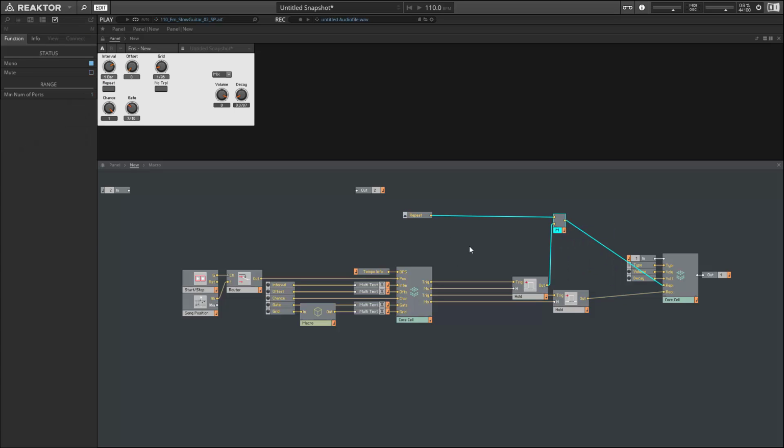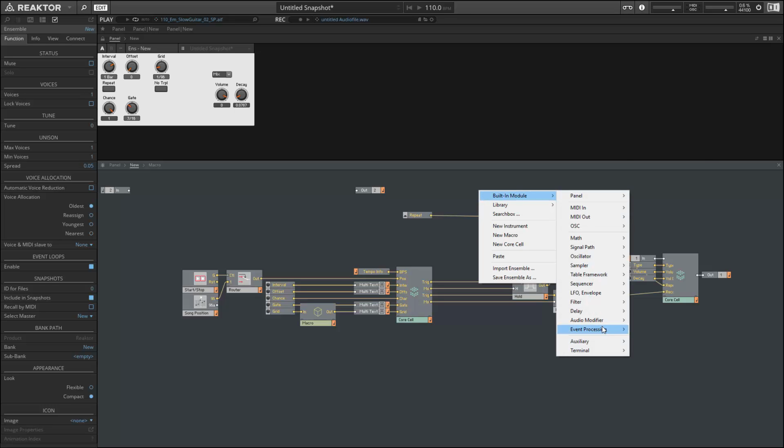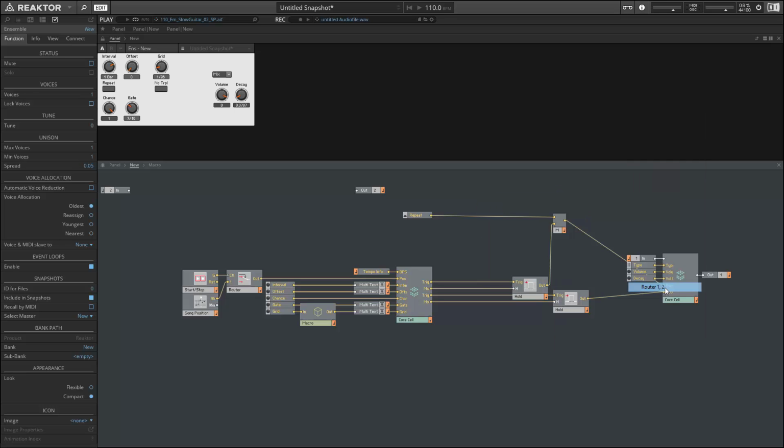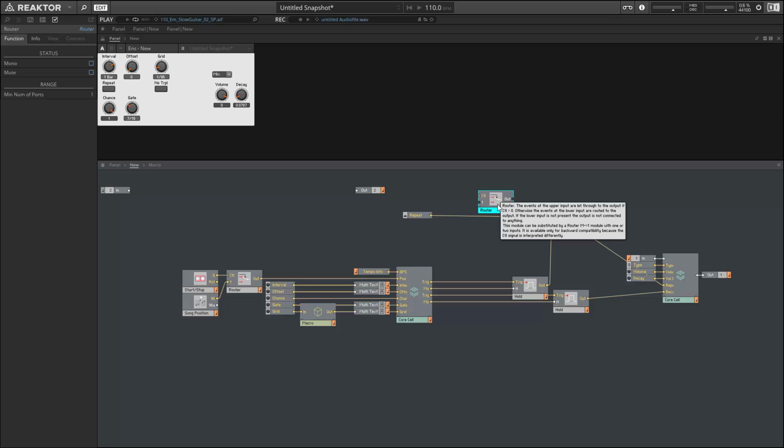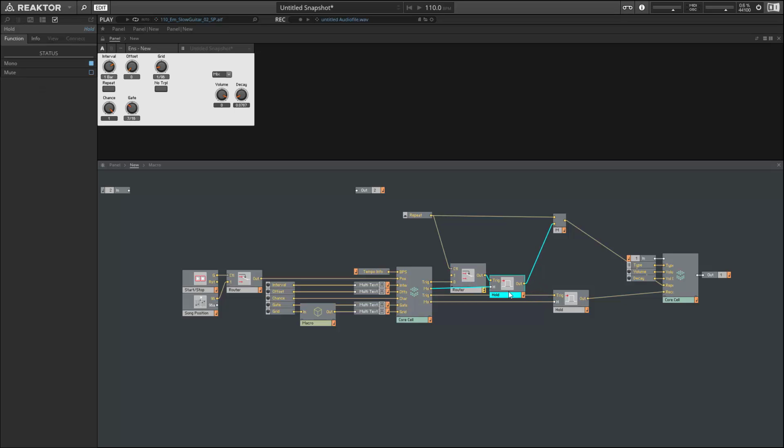Now, the second thing we want to do is we want to stop the hold from being triggered when the repeat is on. So we'll use a router for that. And this is going to stop any values from traveling through when the button is on. So we'll only let values through when the button is equal to 0. All right.